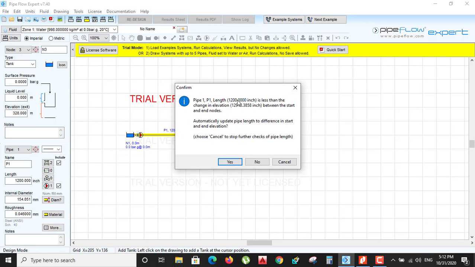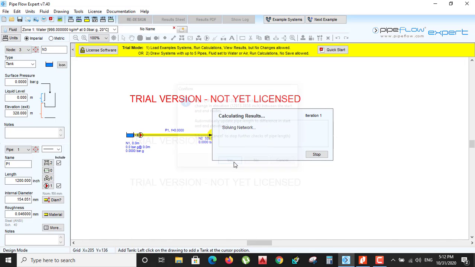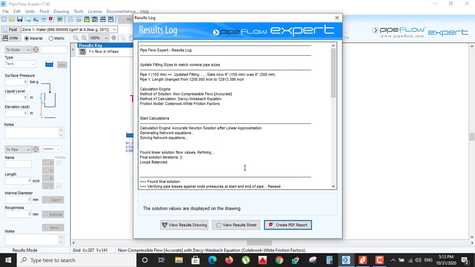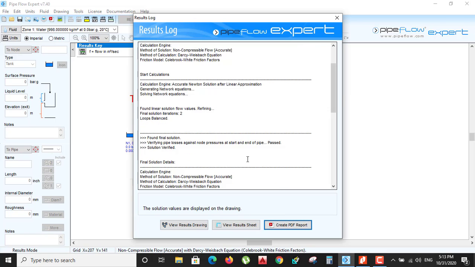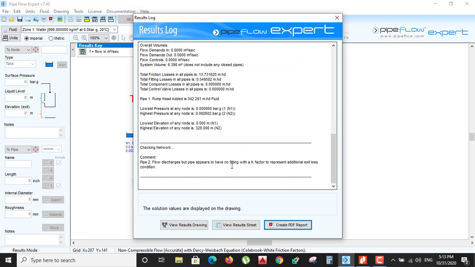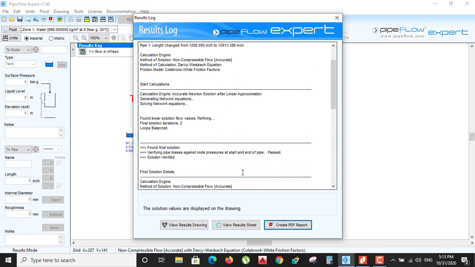Okay, the pipe length is less than the change in elevation. So you have to make the pipe length and elevation the same or greater, and it will automatically calculate this one. Now it's okay: the solution values are displayed on the drawing, there is no error, checking network. So these all are okay.